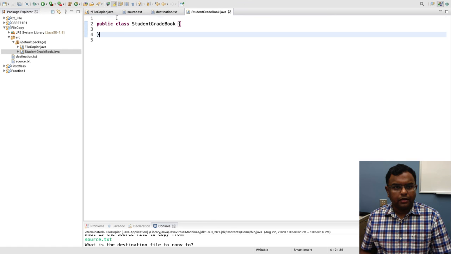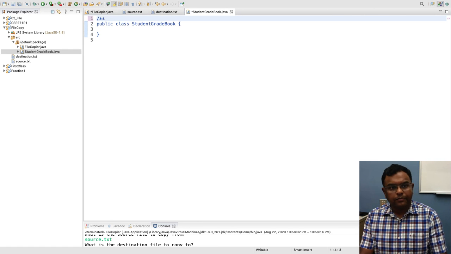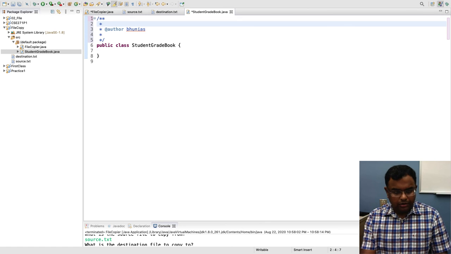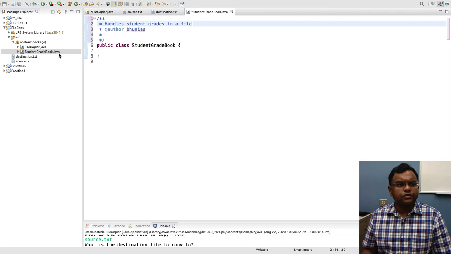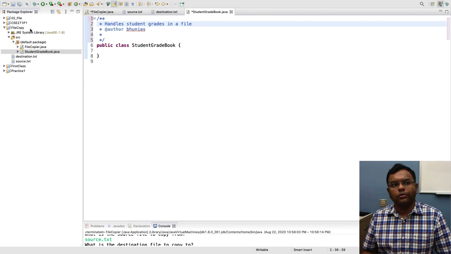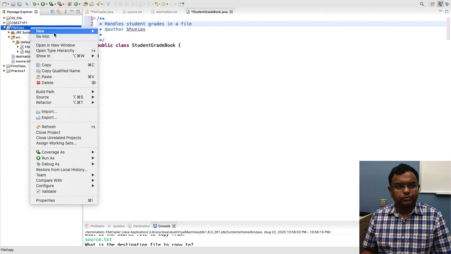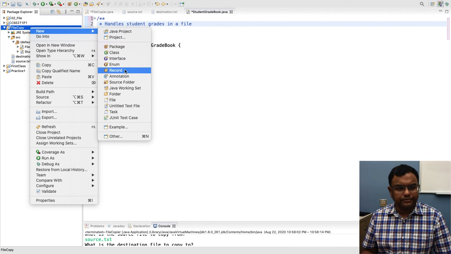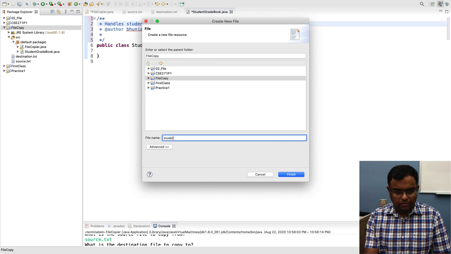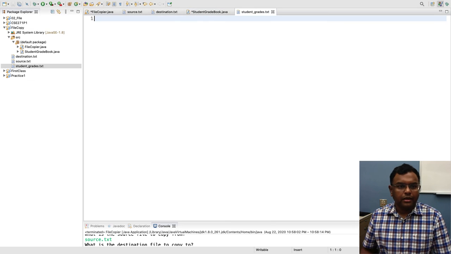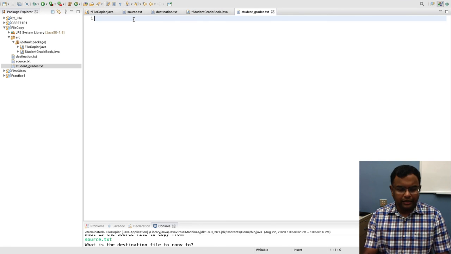Let's see what is the functionality of this particular code. We want to handle student grades in a file. So let's first define a student gradebook, and then we will talk about how we should do it. Let's say student grades are input in a file like this. So let's make a file, student grades.txt.